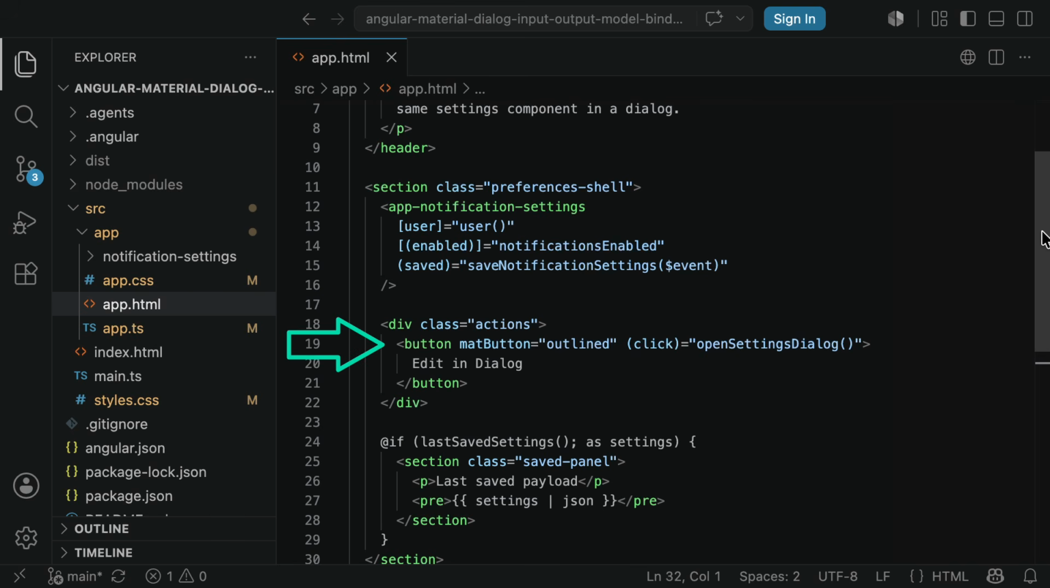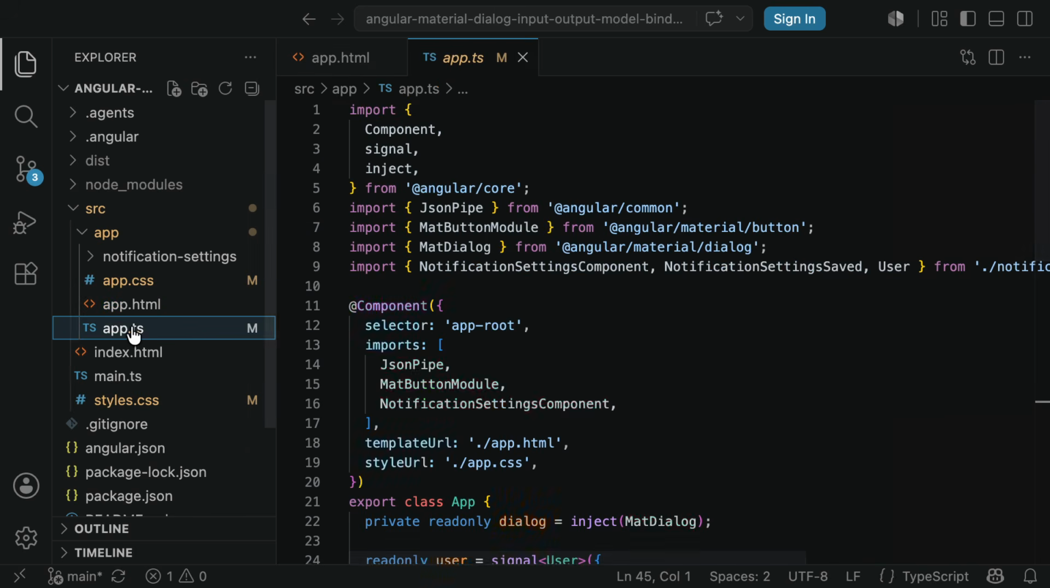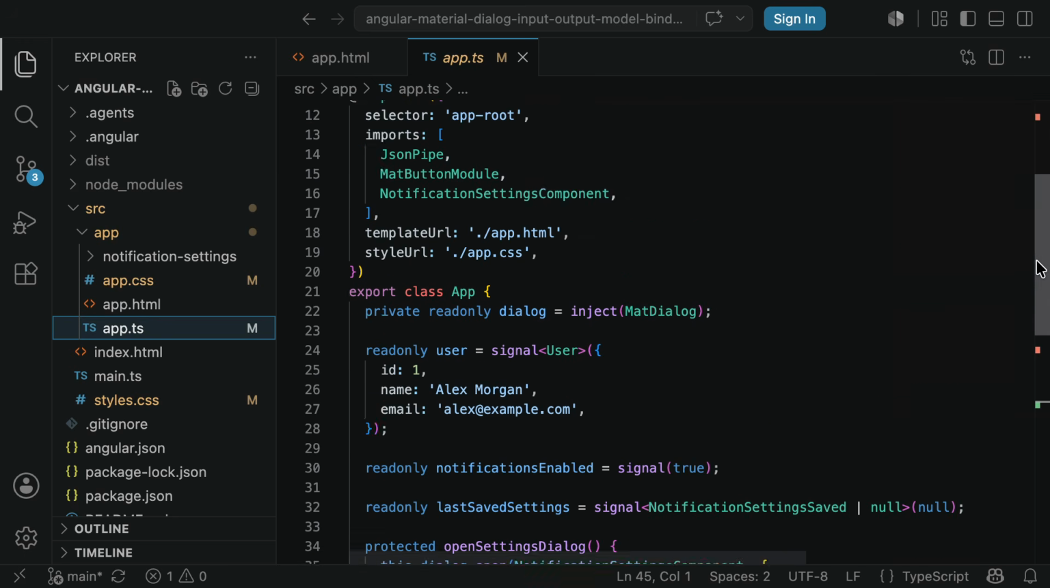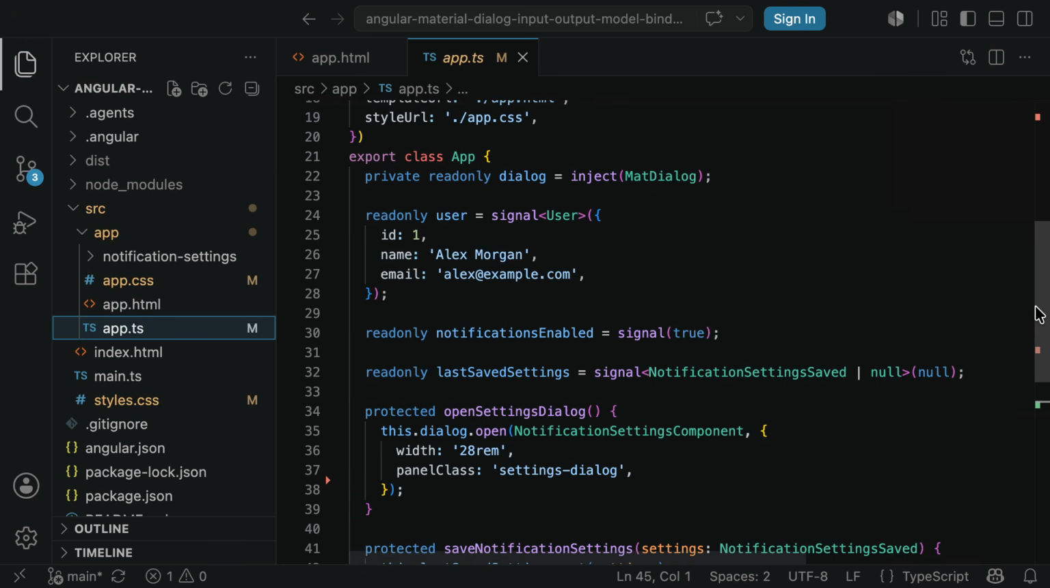When this button is clicked, it calls this open settings dialog function. Now, let's switch to the component TypeScript and look at that function. Here, we have a few signals. First, we have our user signal. In a real application, this user would probably come from an API call, a resource, a store, a service, or something along those lines. But for this demo, we're keeping it simple and hard-coded. Then we have the notification state.